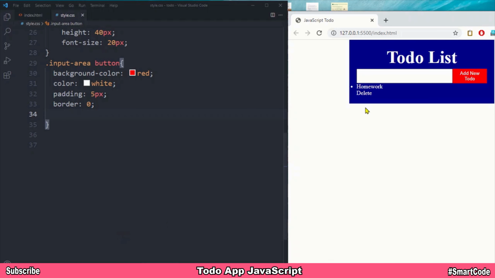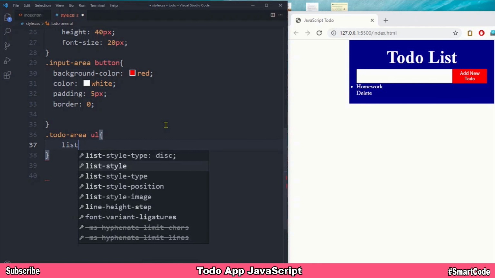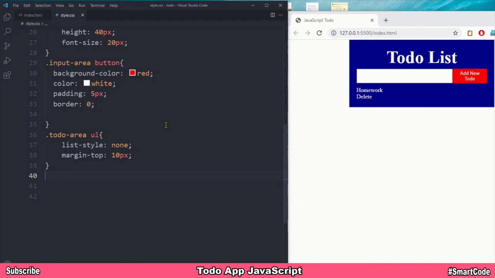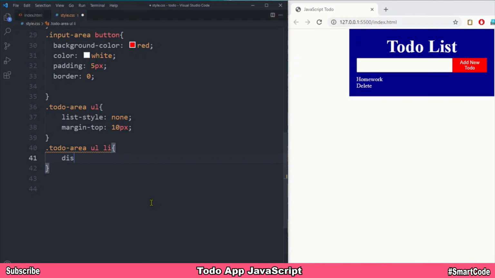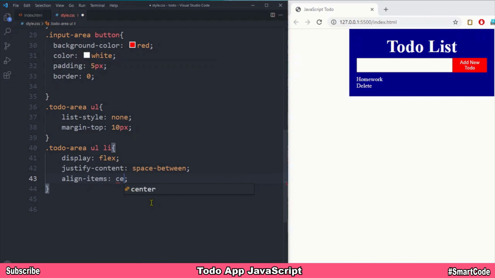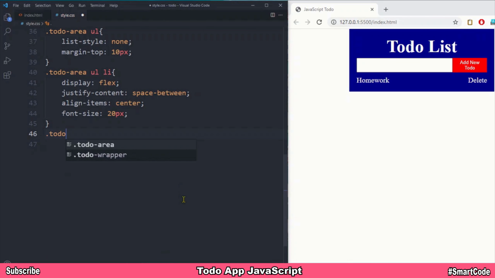And now finally, we will style this list item, right? And in the last, we will target the delete option and give it some styles.